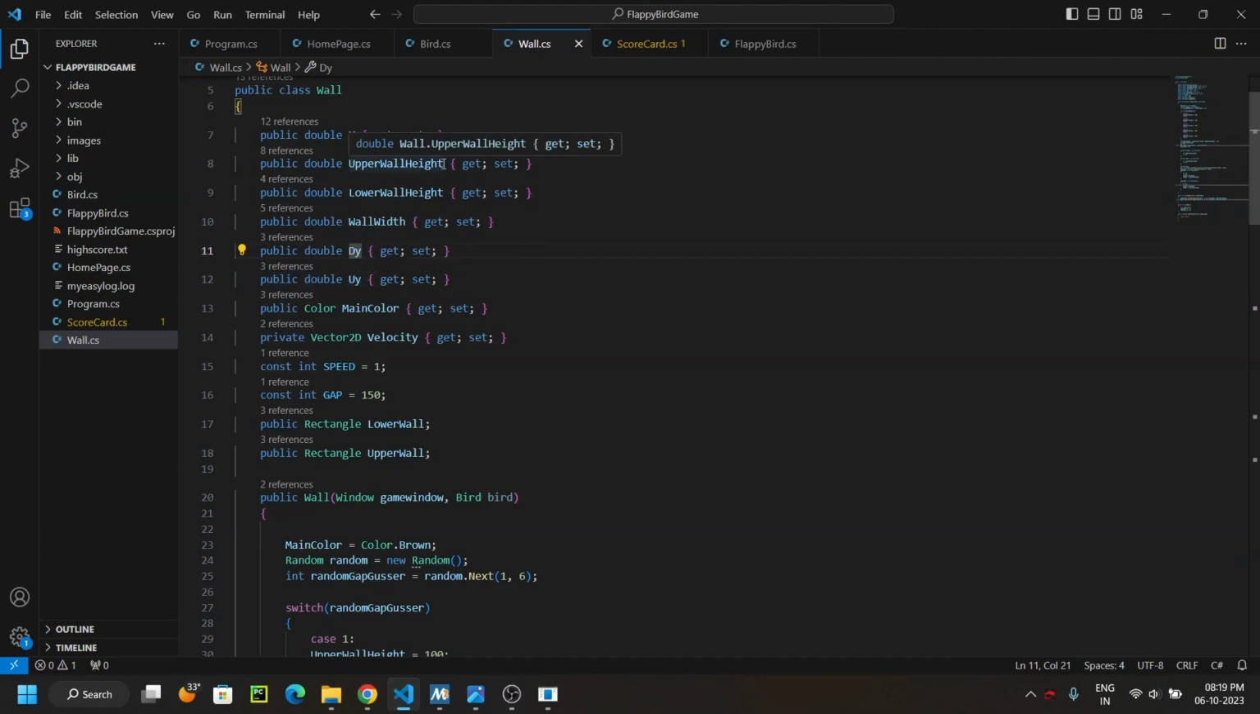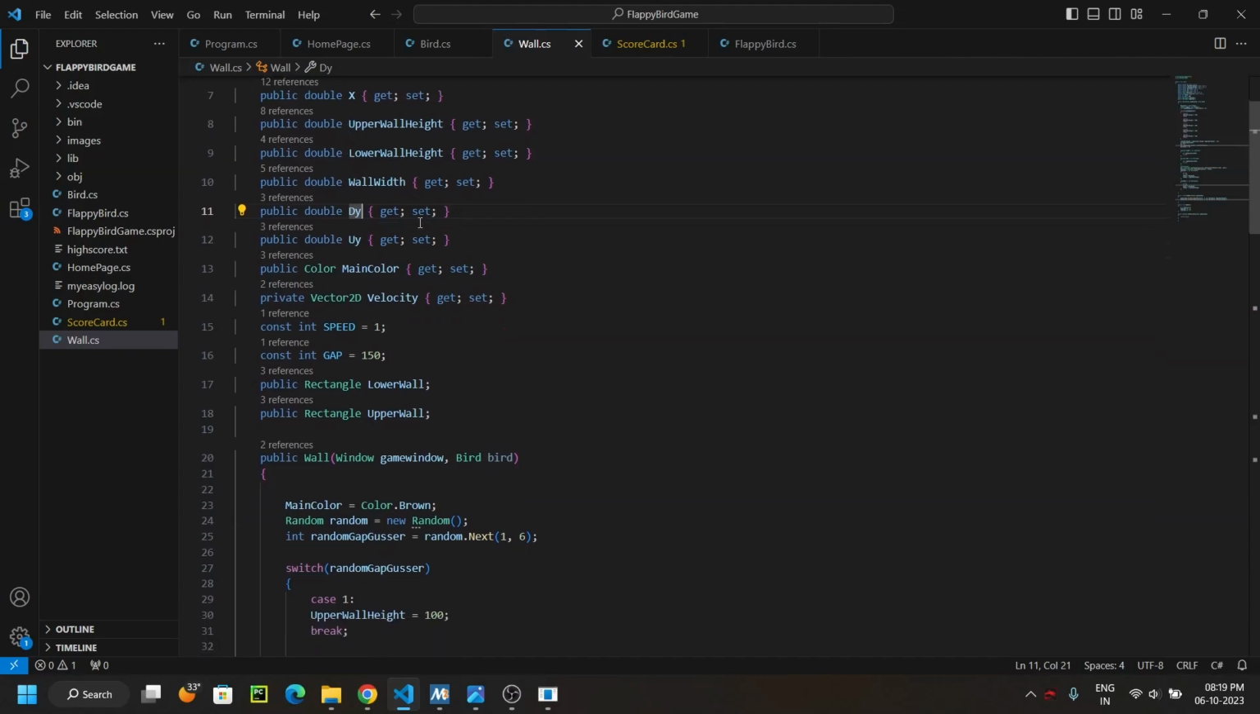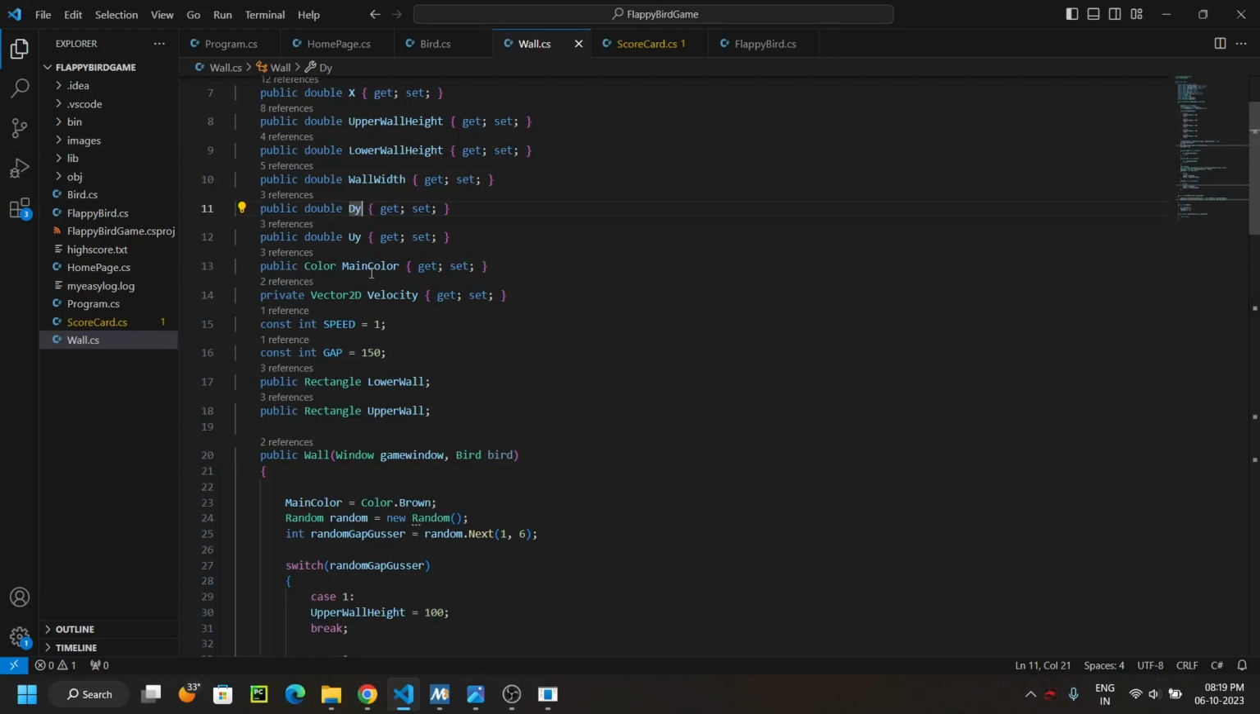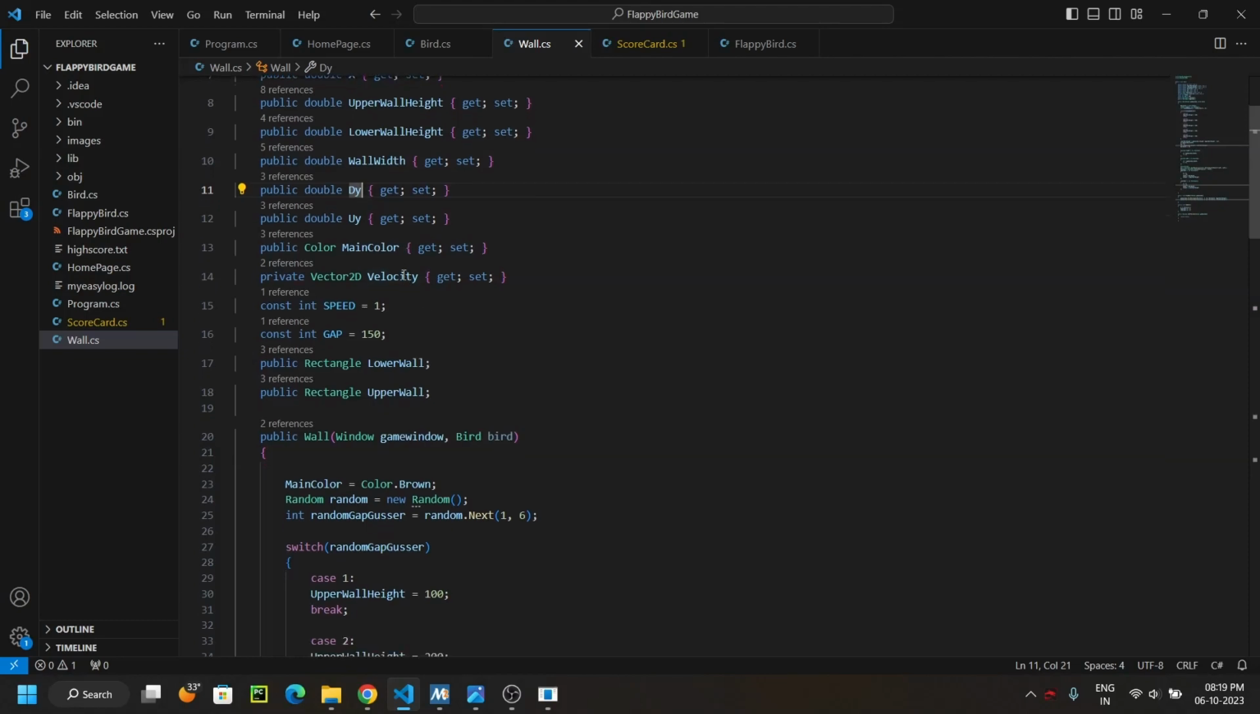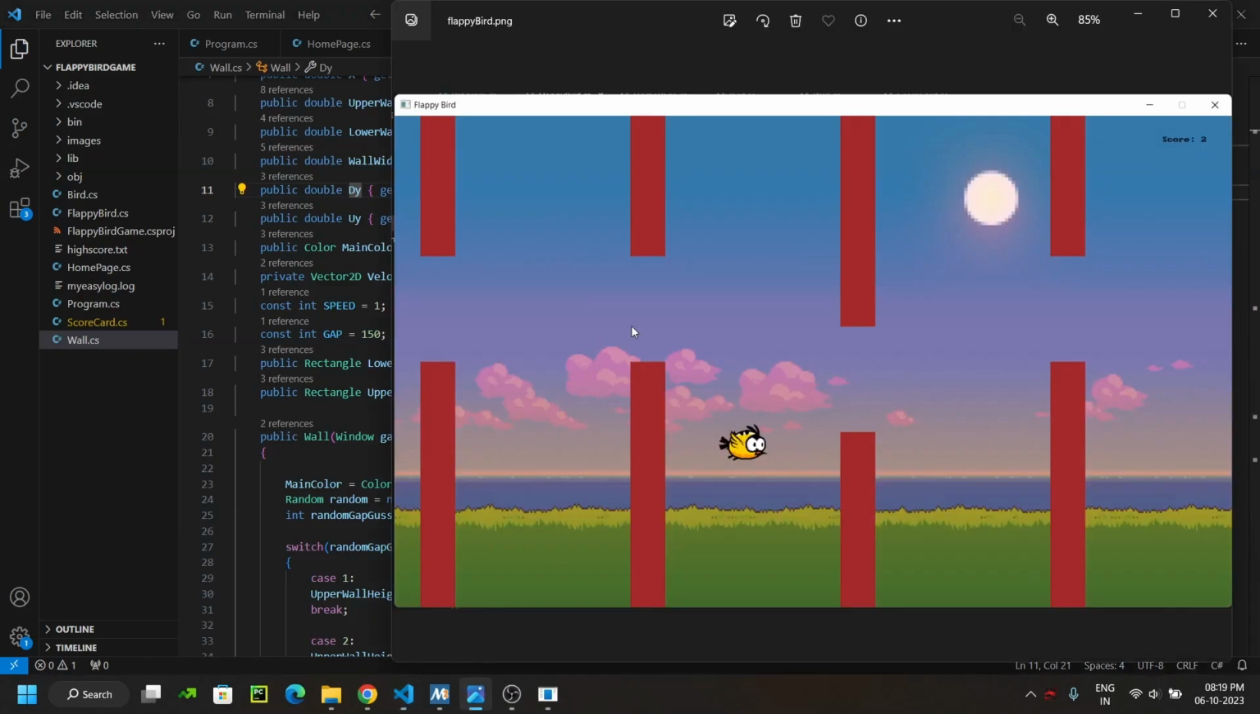And we are declaring upper wall height, lower wall height, wall width, a variable for the color of the wall, and then velocity. These are the constants for the speed and gap. Gap is set to 150. This is the gap. This is always constant, and it is always 150.